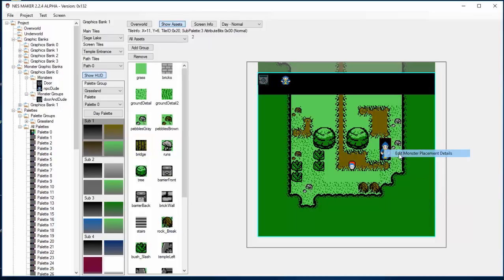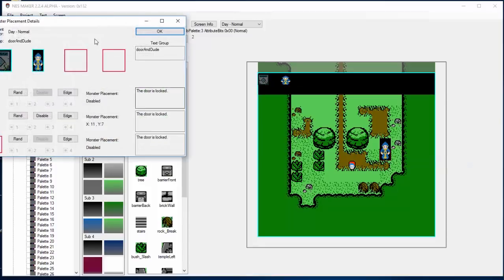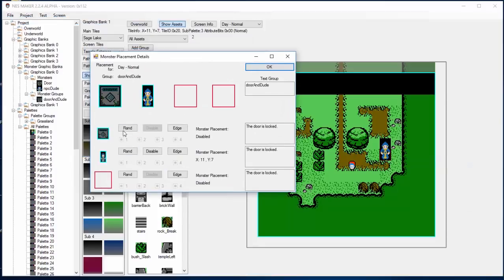Now, I can go to edit monster placement details. Oops. Edit monster placement details. And you can see the door is disabled. Monster number 2 is placed. He's not random. He's not at the edge. He's actually placed at this position. Monster number 3, which doesn't exist, is disabled.